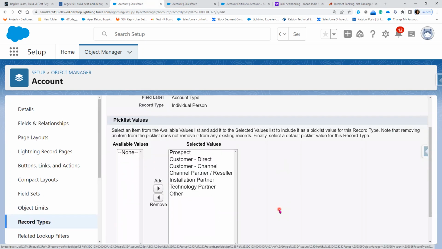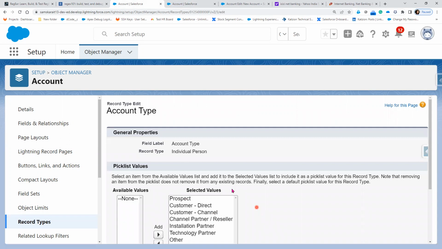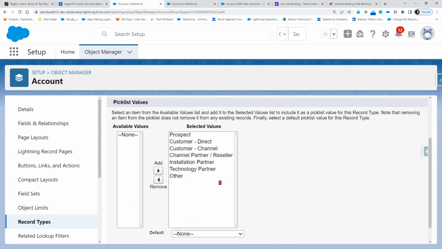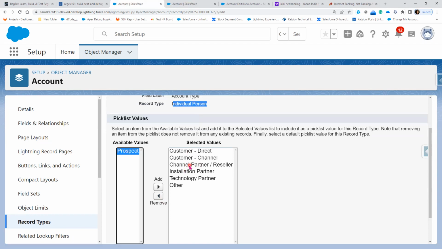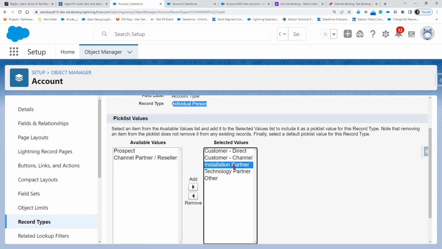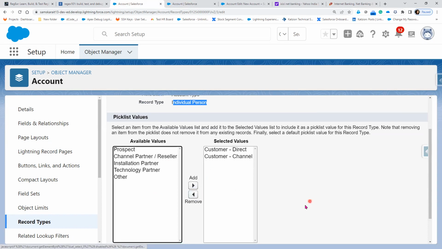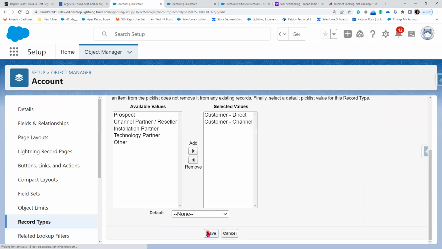When you click on Type, it will ask you the record type, Edit Account Type. You are going to the field called Type on the record type, which is Individual Person. That means on the Individual Person record type, you choose which values you want to show. I want to show only Customer Direct and Customer Channel. Rest all I do not want to show. So click on Save.